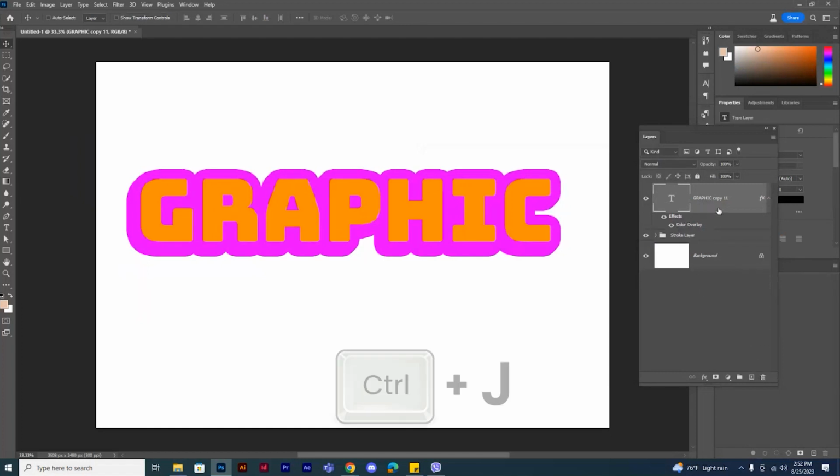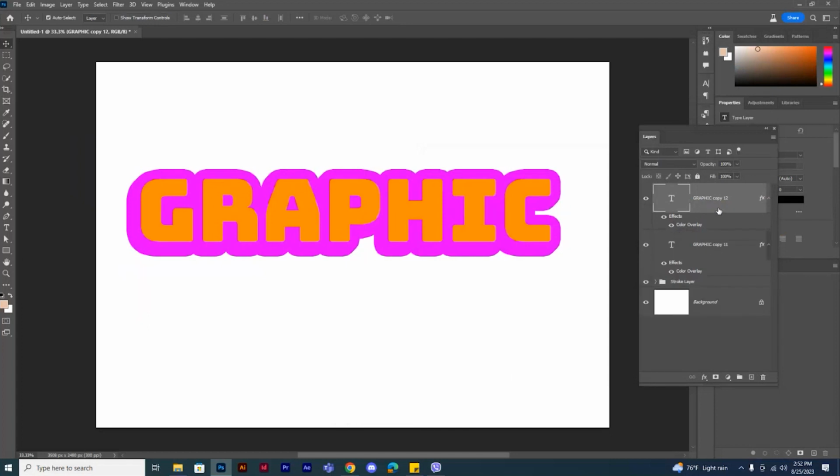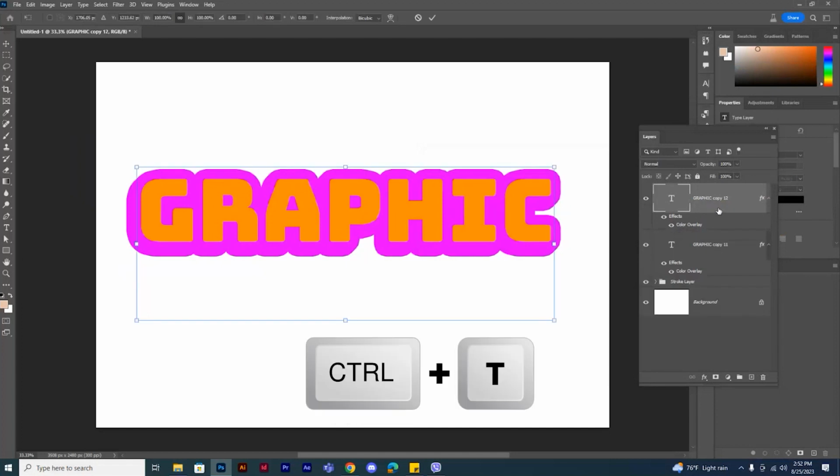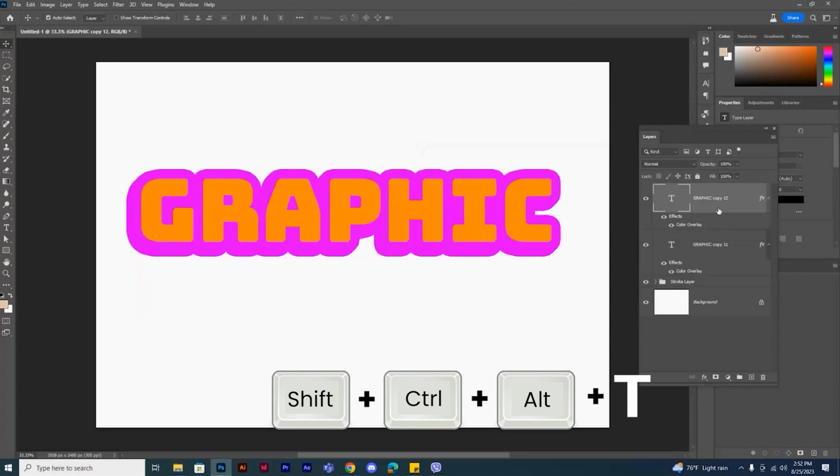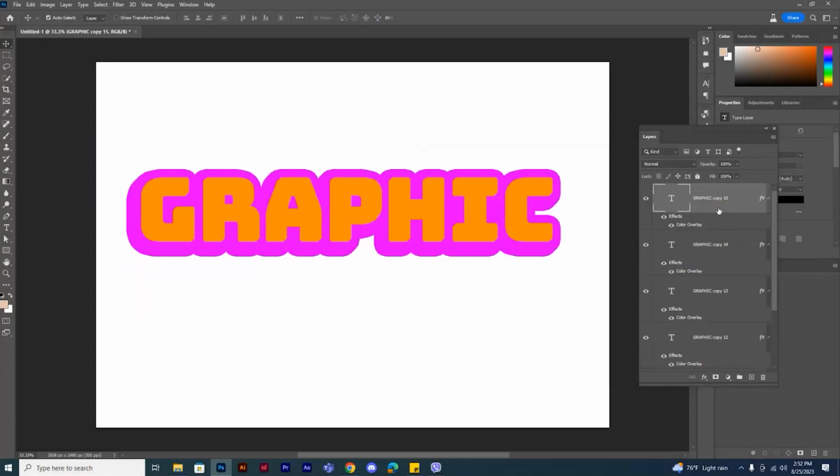Duplicate the layer by pressing Ctrl and J. Duplicate layer is still selected. Press Ctrl T on your keyboard. Move the text 1 pixel up and 1 pixel right, using up and right arrow key on your keyboard. Press Enter. Press Shift plus Ctrl plus Alt plus T to create duplicate layers. Click T for 10 times.